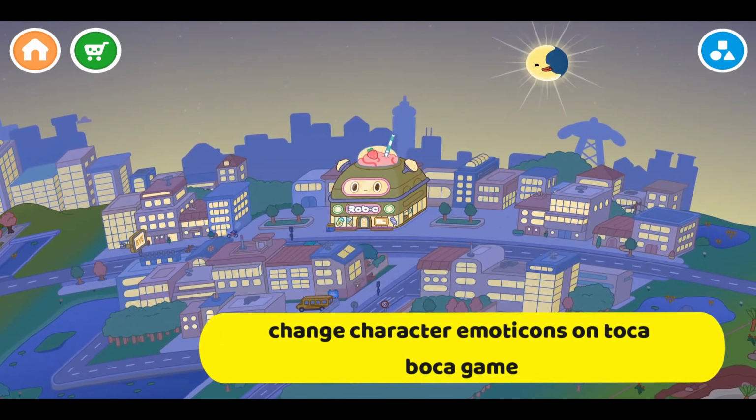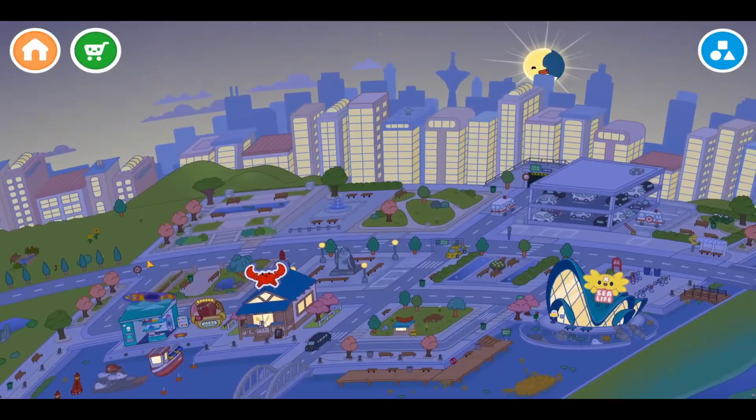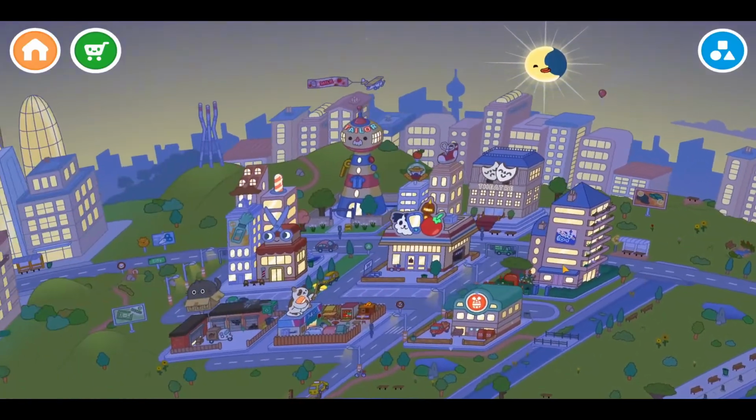In this video, I'm going to show you how to change the emoticons or the emotions of your character within any building on the Toca Boca world game. So let's get started right away.